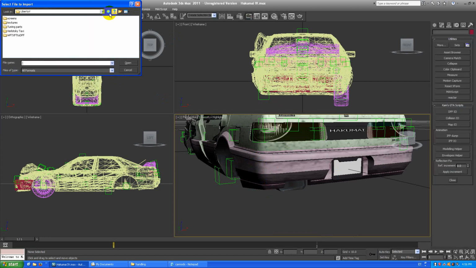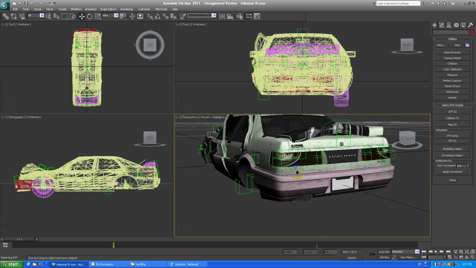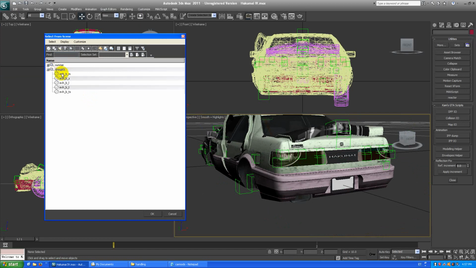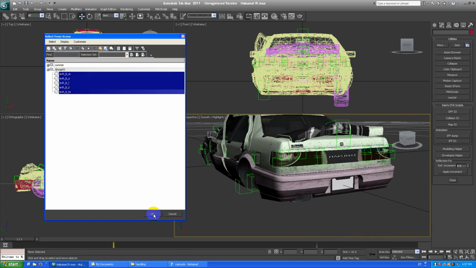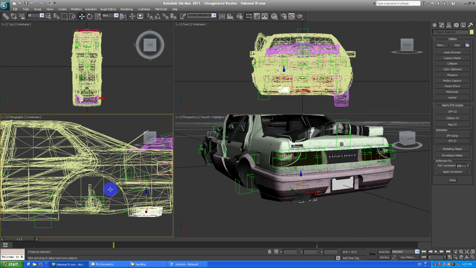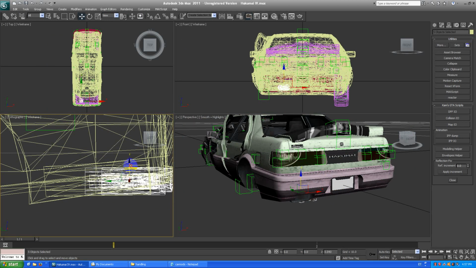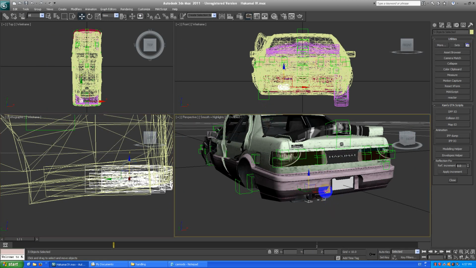I have done the same thing for the exhaust. I have put all of them together into one file. Here are all of the exhaust. Let's move it to the back of the car where the exhaust should be. Maybe all together, like here. You can change the position here. It looks easier maybe.